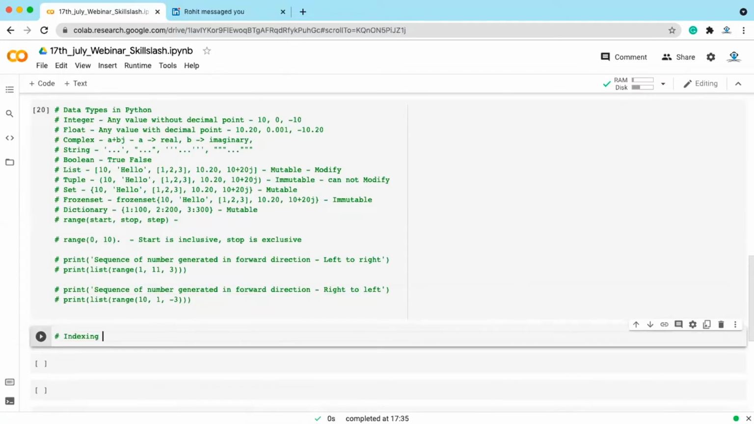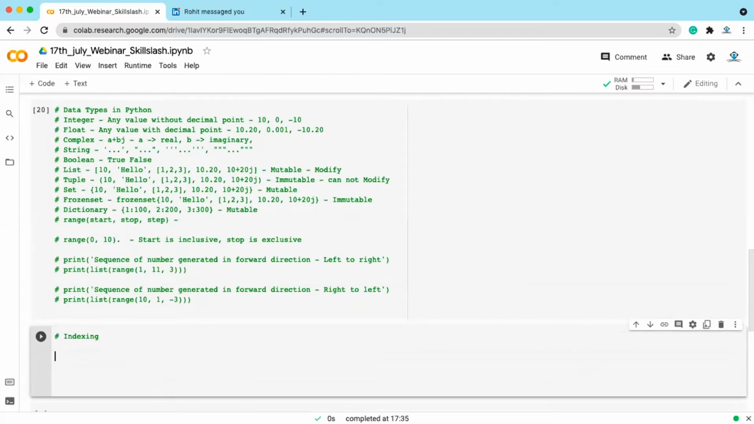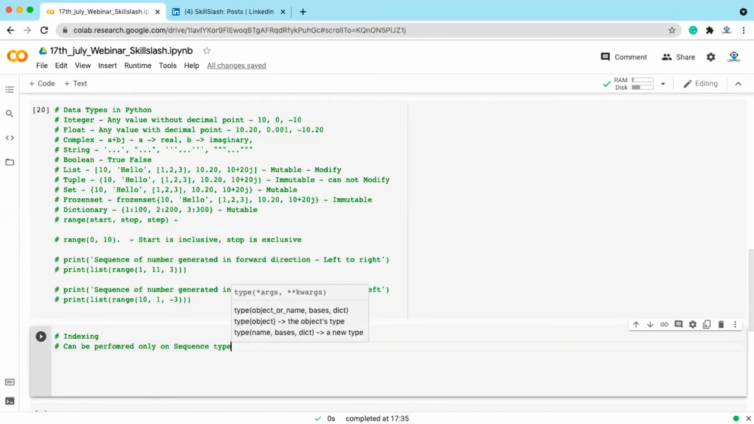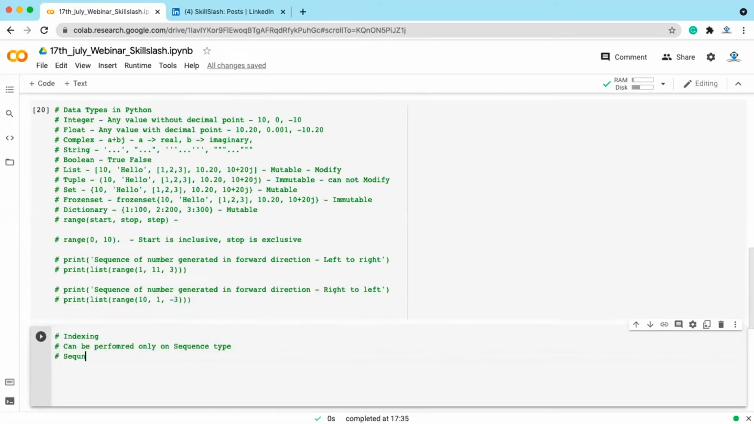Okay, so the indexing operation. Where can you perform the indexing operation? Remember, the indexing operation can be performed only on sequence types. Okay, what sequence types do you have? So the sequence types we have are string, list, and tuple.